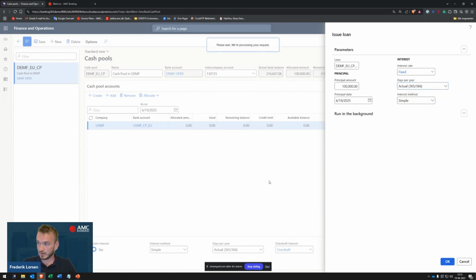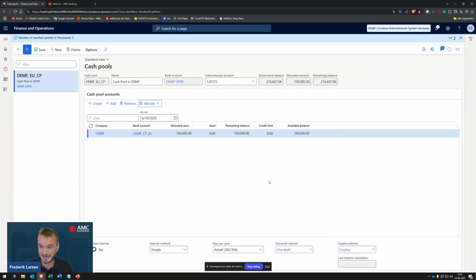All right. So what I'm doing now is I'm loaning some money to my US company. Now, there are no actual transactions taking place in the bank. It's all accounting purposes. I'm removing money from my balance on my main bank account over to your, let's call it, virtual account here. And this is your balance. This is what you're free to use, of course. And again, we can have rules for overdraft if you use more, or surplus.